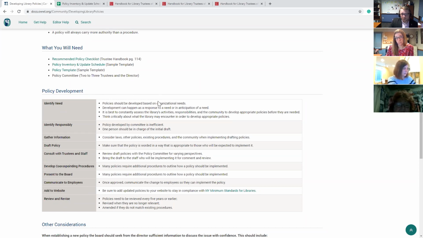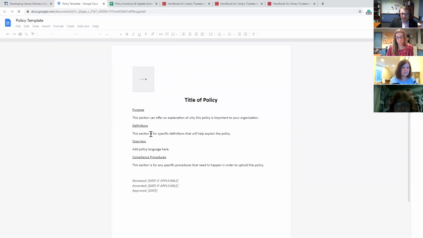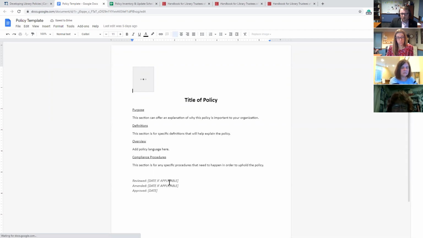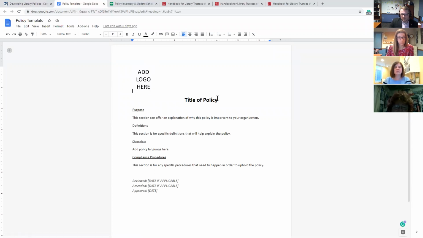Another good thing to have before you go through any type of policy project, whether you're updating or developing a new one, is some type of policy template. This is a real simple one that I just put together. You're welcome to use it, but this just gives an idea of the structure of what should be in a policy. Up here, once it loads, you put your little library logo. That's great. You put the title of the policy at the top of it.